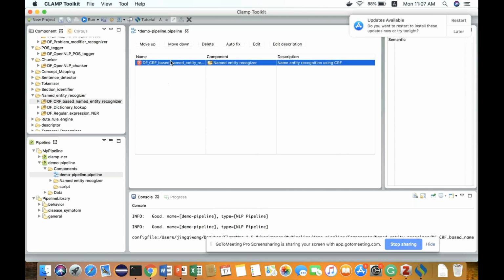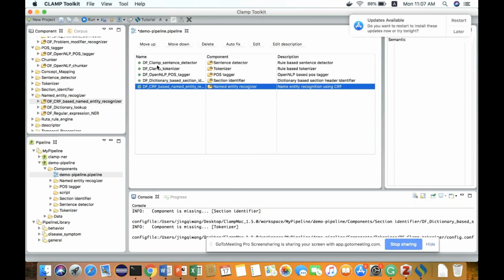And then now in the pipeline, we have one component here, but it has an error. It says if you want to run the named entity recognition, you need to keep drag and dropping more components. For example, the POS tagger, sentence, all these dependencies. So what we can do is keep drag and dropping based on the error message, or try this autofix button. If you click on this autofix, CLAMP will try to fill in all the dependencies, solve the dependency issues. So by doing this, we have a fundamental pipeline here.